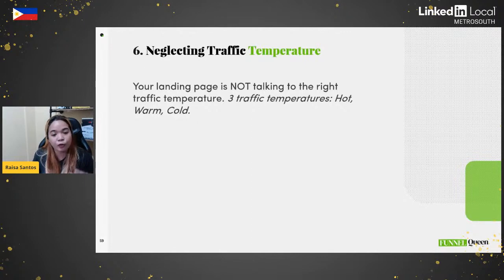Warm traffic are people who already heard about you. They might even have seen something from you, but they haven't built good trust in you just yet. Cold traffic, people who never heard about you, they don't know anything about you, and obviously they don't trust you. So that's a different traffic temperature. All right.